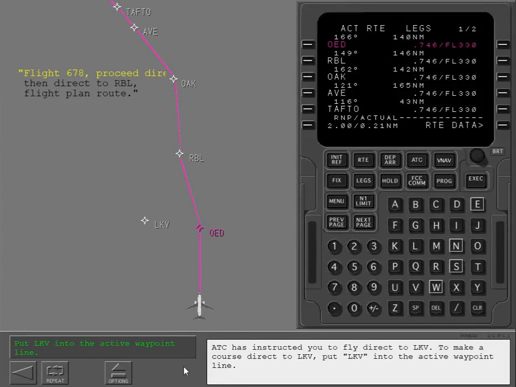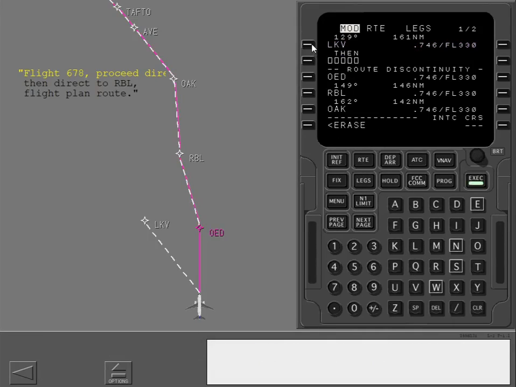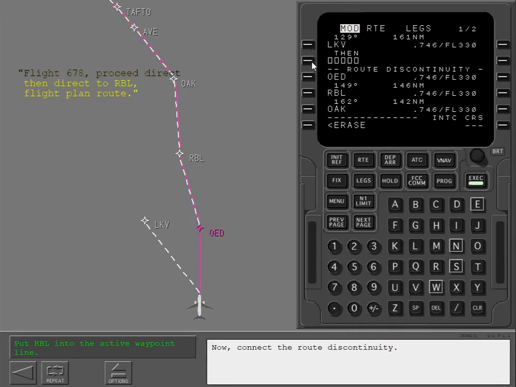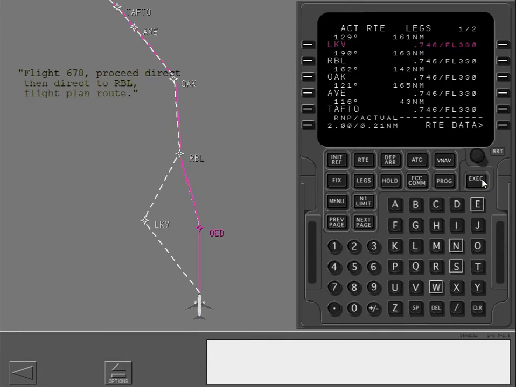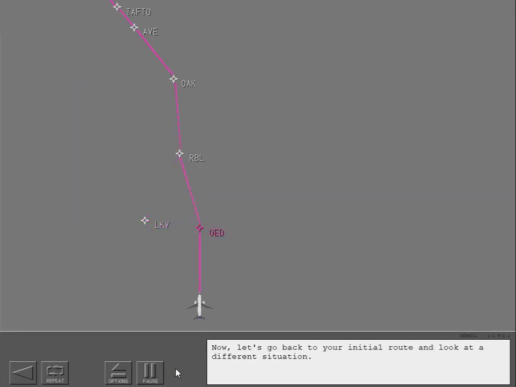ATC has instructed you to fly direct to Lakeview. To make a course direct to Lakeview, put LKV into the active waypoint line. The FMC computed direct course to Lakeview shows above LKV. Now connect the route discontinuity. Execute the modification. Now let's go back to your initial route and look at a different situation.